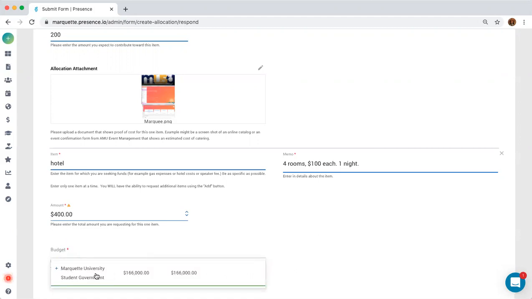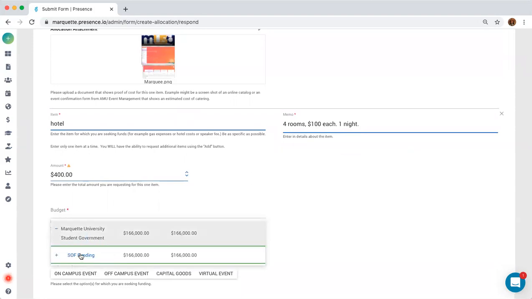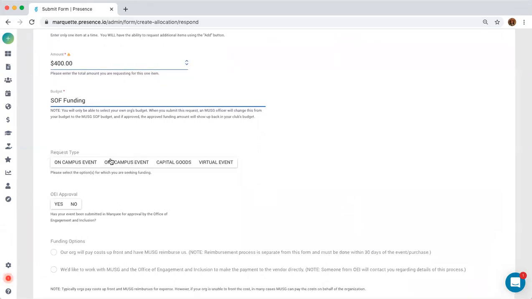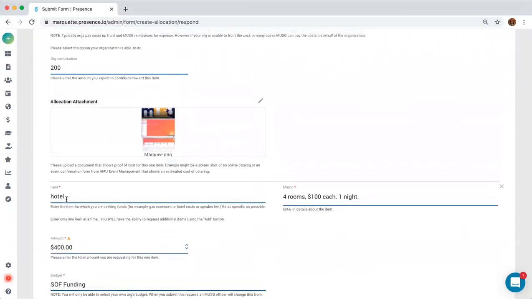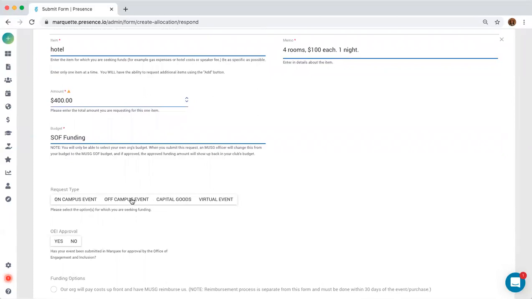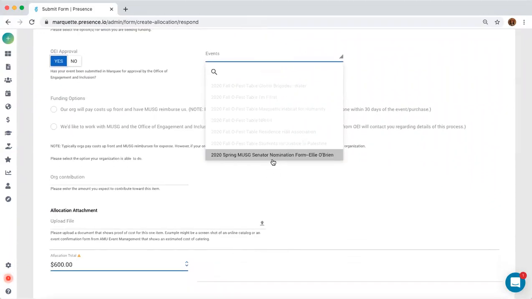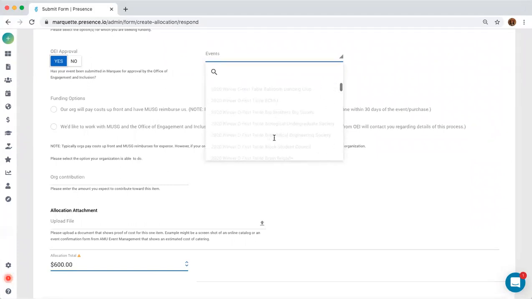Again, you want to go ahead and select your organization's budget that you have access to. And it's going to ask you this, and I get that this is a little bit redundant, but the request type is tied to each individual item because you might be asking for funding for multiple events here. And so therefore, what kind of event needs to be associated with the item that you're asking for. So again, I'm just going to go ahead and click off-campus event. Yes, and then I pick which event it was, if it's been approved.